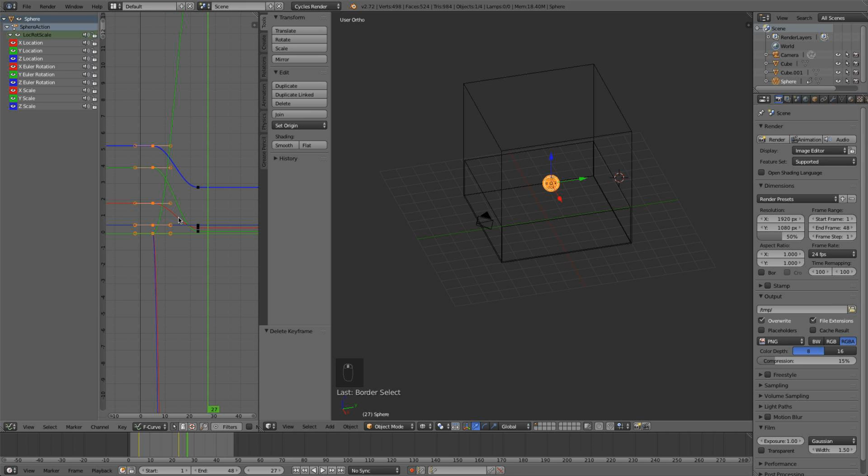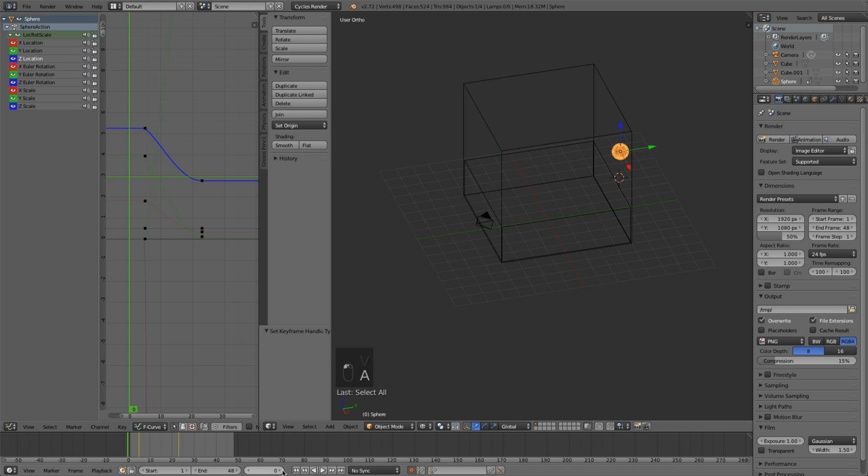This is all the first keyframes. And I'm going to go V, vectorize them. So they're all completely straight. So it comes in, whoom, like so. Very good. Now I'm going to select both on the Z location.